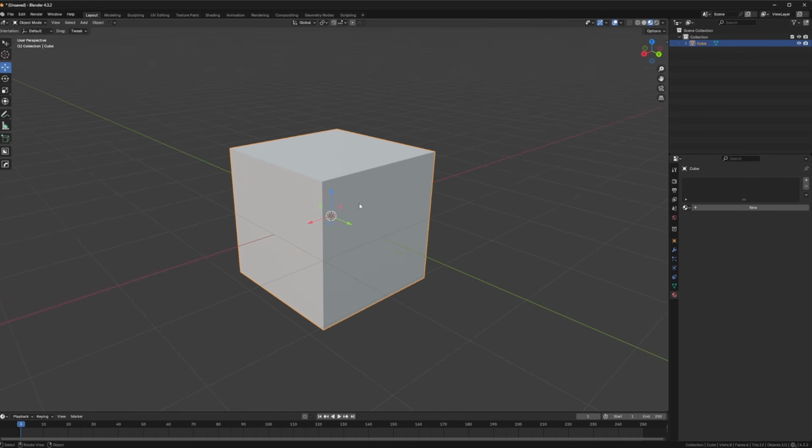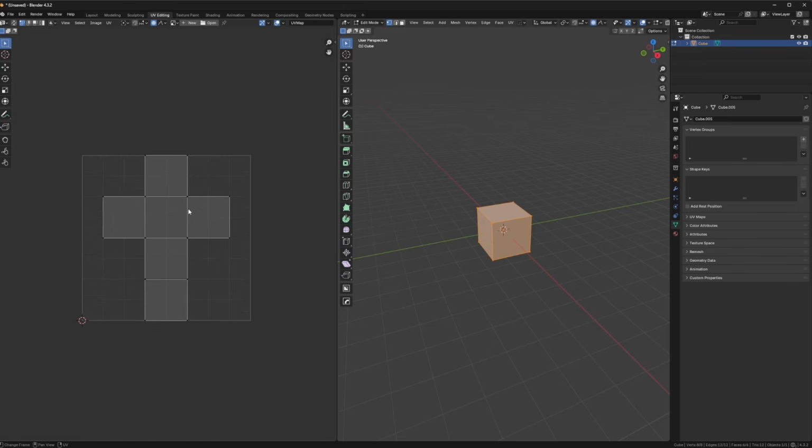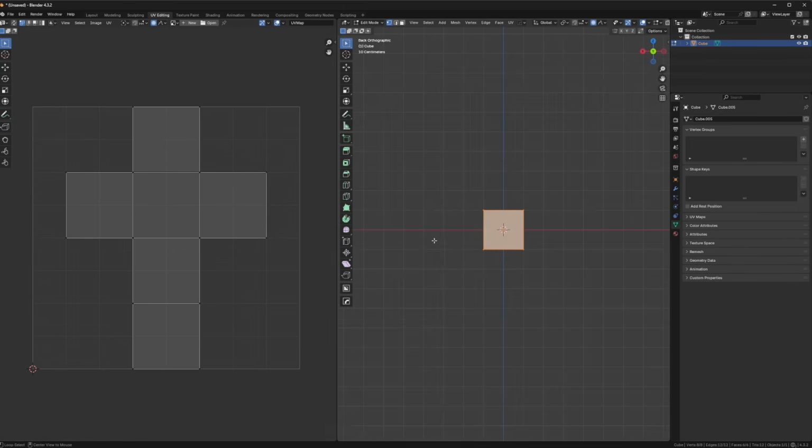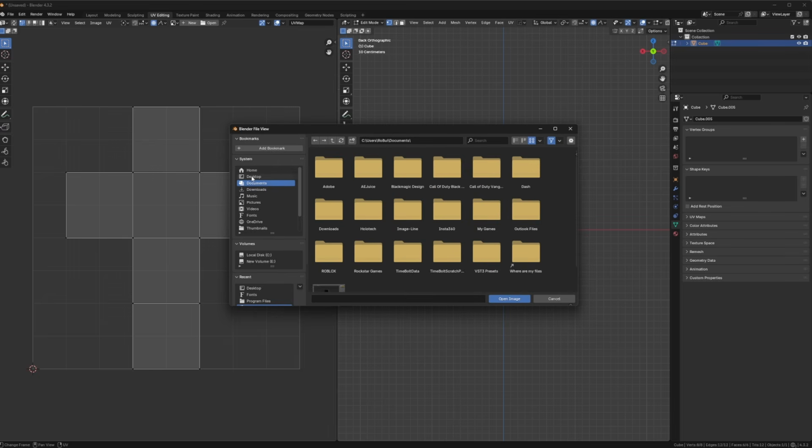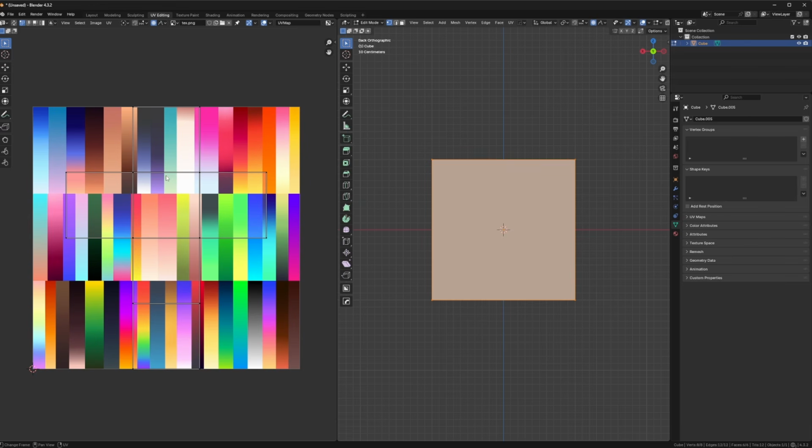I hate to keep saying it, but if we go to UV editing, this is going to look super complex. So I'm going to break it down in the easiest way possible. And keep in mind, this is for the beginners. A lot of the more advanced people already know this. We're going to open an image from our computer. I like using gradient texture palettes. It's got pretty much every color on it.